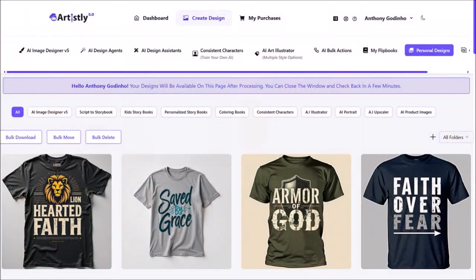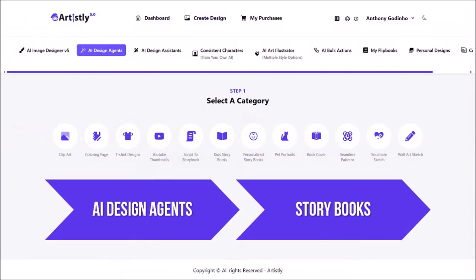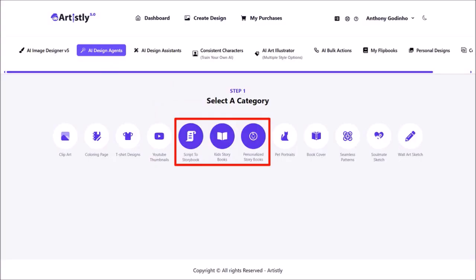Let me scroll back up. Next, I'll show you AI Design Agents and Storybooks. So I'll click on AI Design Agents. And here you'll see 3 types of storybooks that you can create.